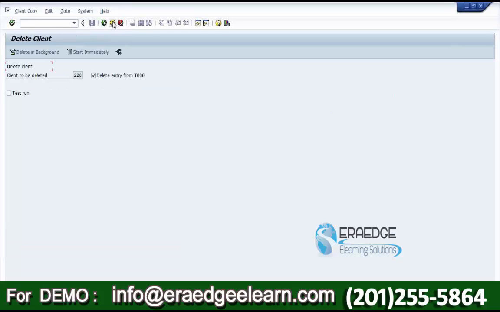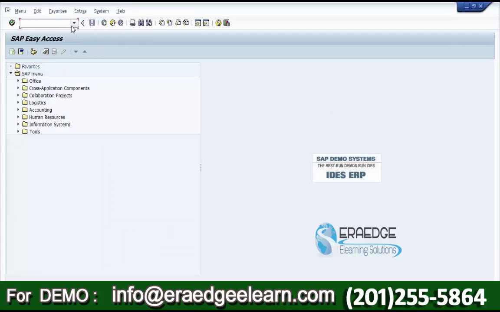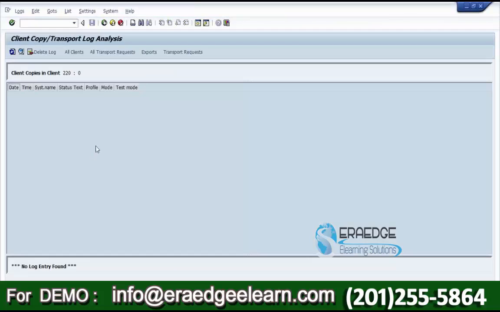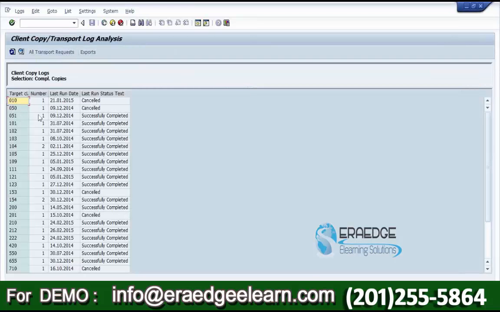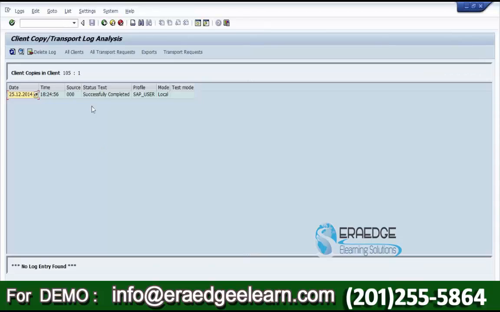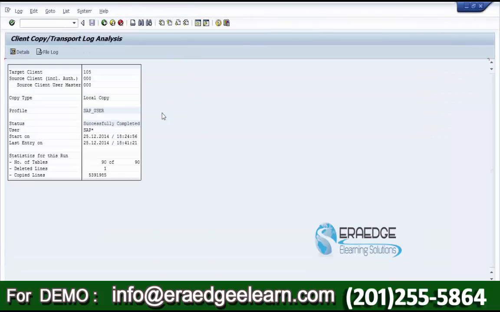Whenever you start a deleting process or copying process, anything, you can go to SCC3 at any time to see the logs. SCC3, here, client copy logs. For today, there are no logs. Click on all clients. Here, cancel client. What is cancel? Somebody is trying to make some changes to a client. What is this, successfully completed? Double click. See, it is a local client copy successfully completed.